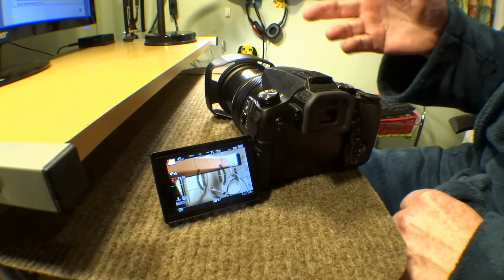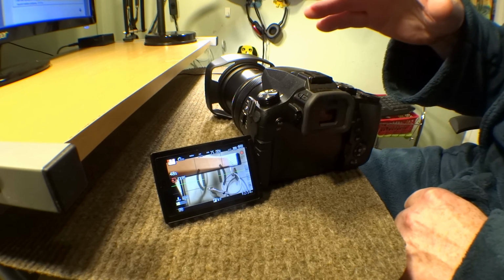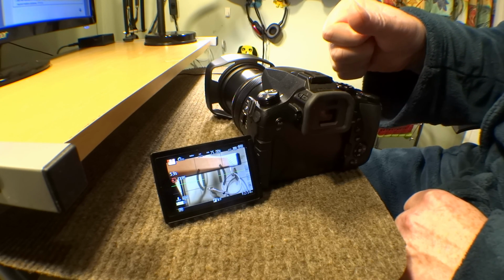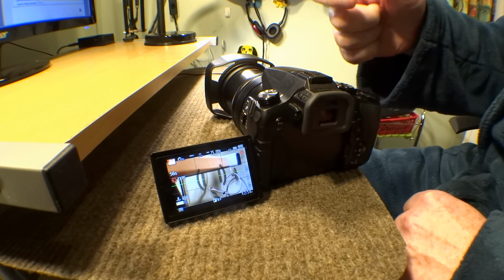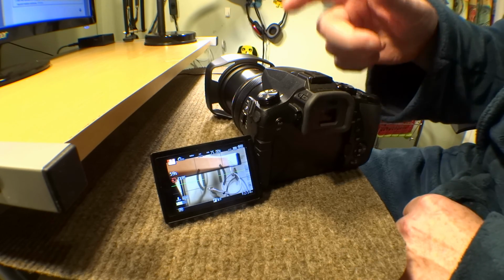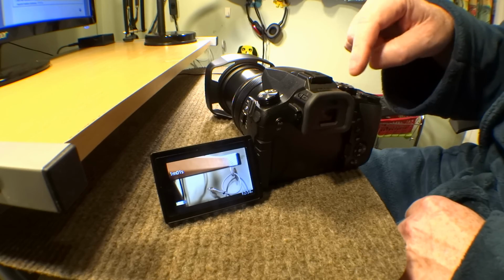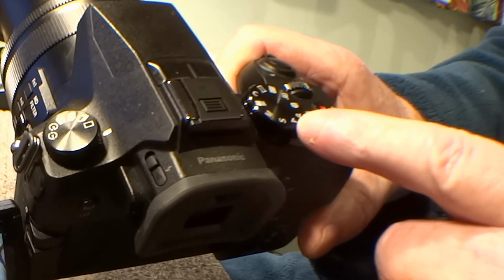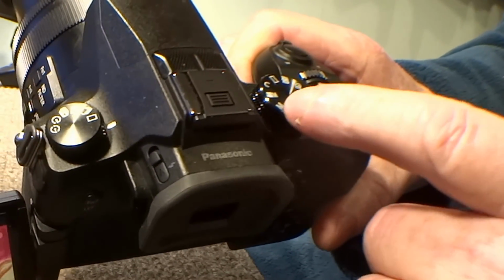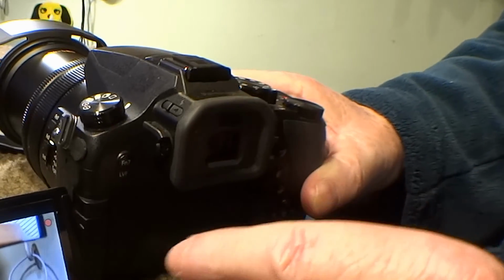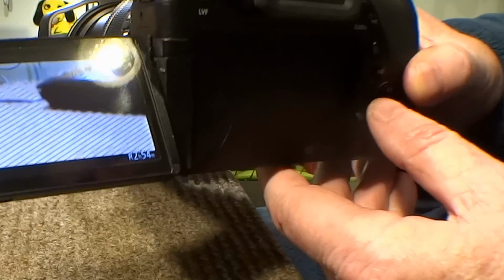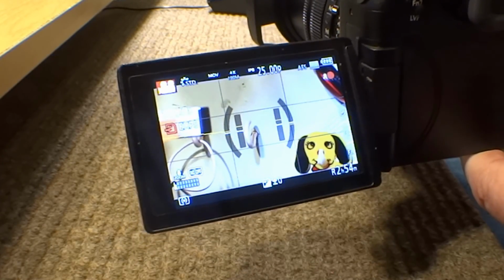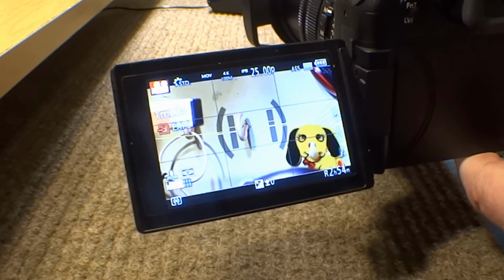Now the recording and motion pictures are appropriate for each mode. So iA, iA+, P, program mode, A, S, M, movie mode, which I'm in now, scene, and the arty sign on there. So that's program, aperture priority, shutter priority, manual, and movie mode. And you get information come up on your screen. I'm just going to hit the display button, and you get everything including your angles. Quite comprehensive.